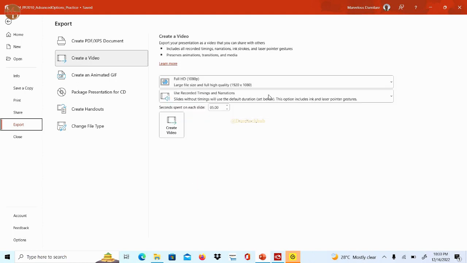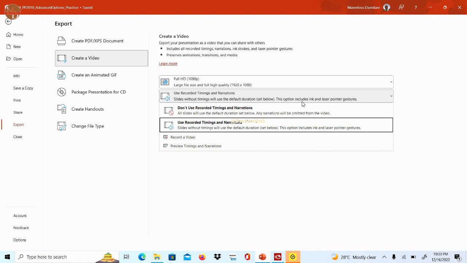Then you come down here and click here. Now you can see it says don't use recorded timing and narration, meaning that all slides will use the default duration set below. Any narration will be omitted from the video, meaning that if you choose this, automatically it will remove whatever narration you have put. It clears it off, so your video might come out blank. It will just be moving, but you will not hear anything.